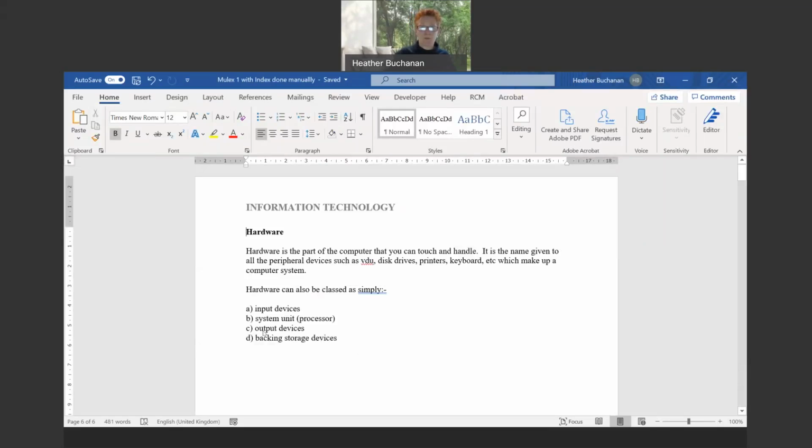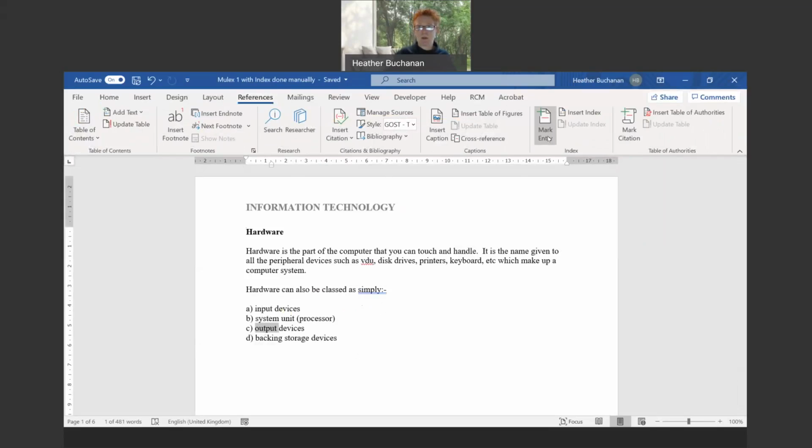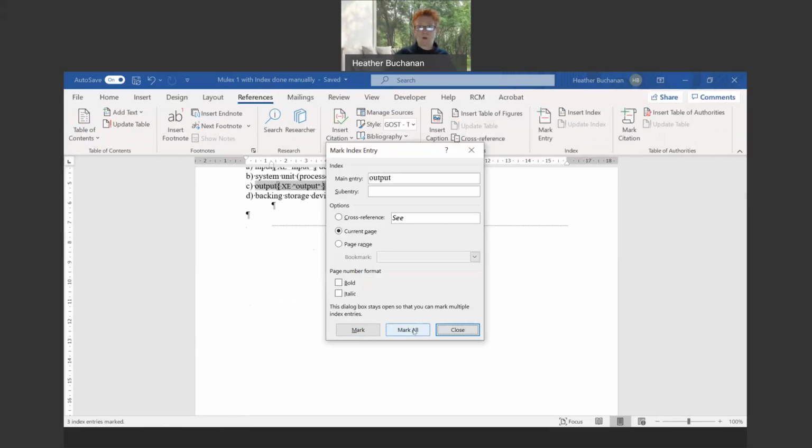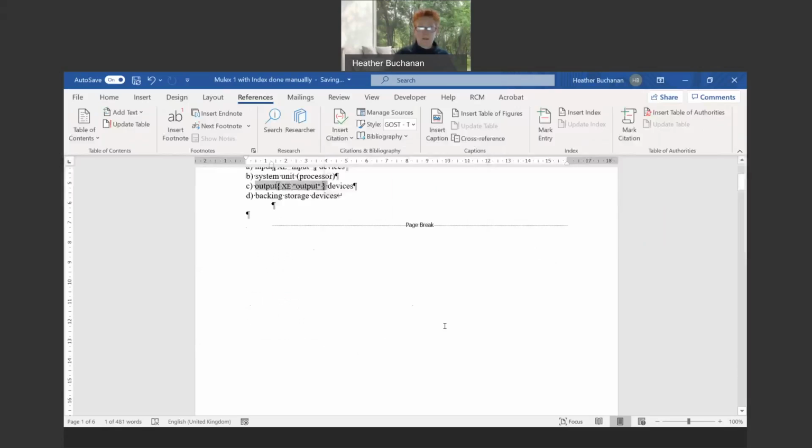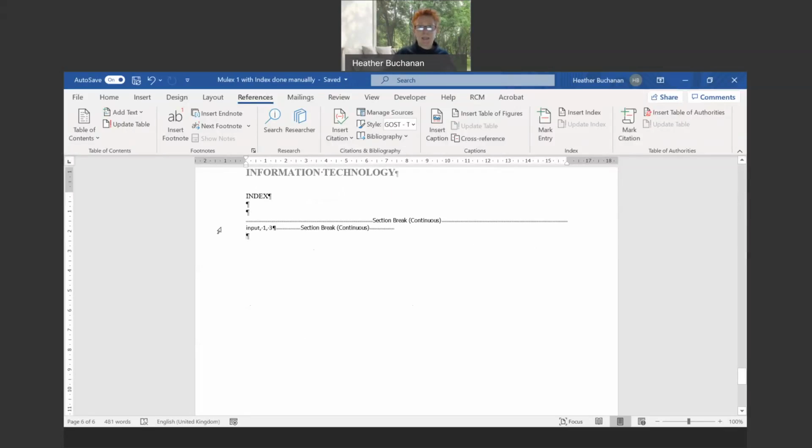I'm going to double click on output this time, and work through that process again. I'm going to say References, Mark Entry, and Mark All. Then I need to go back to the index to update it. So I press Control and End again. I select the index entries that are already there, and you can see I now get an option to update the index. I just click on Update, and there you can see it has added in output for me.